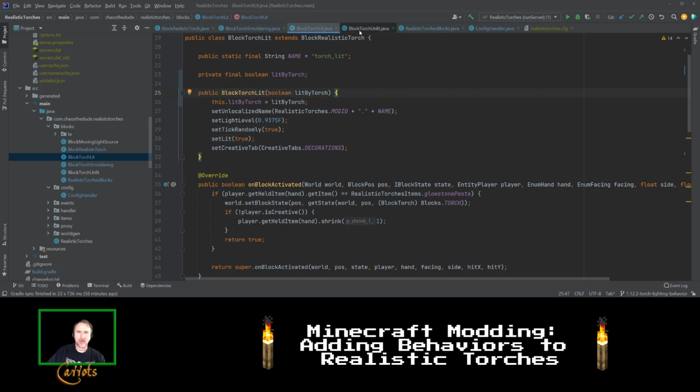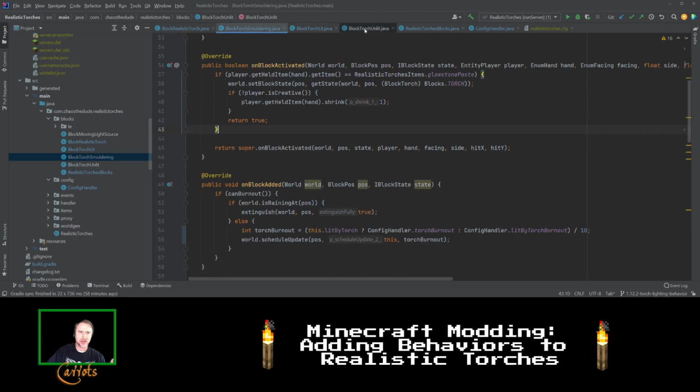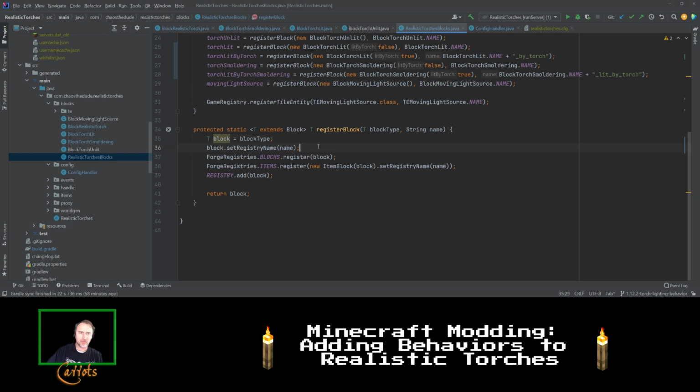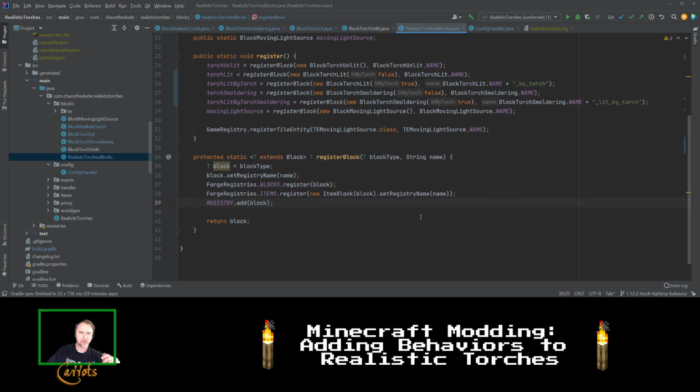How else? I don't know how this is going to work. I'm just wondering because blocks at registry name, it's fine. And then we register the block, but oh no, block type is just something that extends block. That's just what it returns. It just means anything that extends block can be passed in here and it is returned.